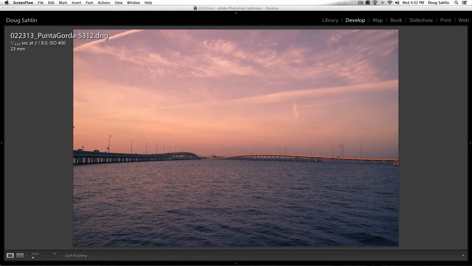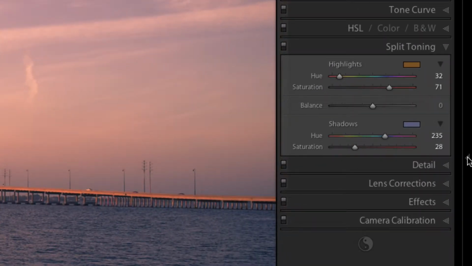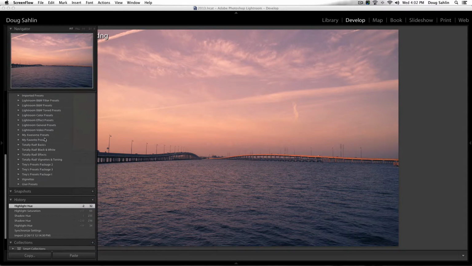Okay, here I've got this really cool sunset, and I've applied split toning to it to enhance the sunset. Now, I'd like to use this split toning in the future because I kind of like these settings here. So what's an easy way to do this? An easy way to do this is to create a preset.